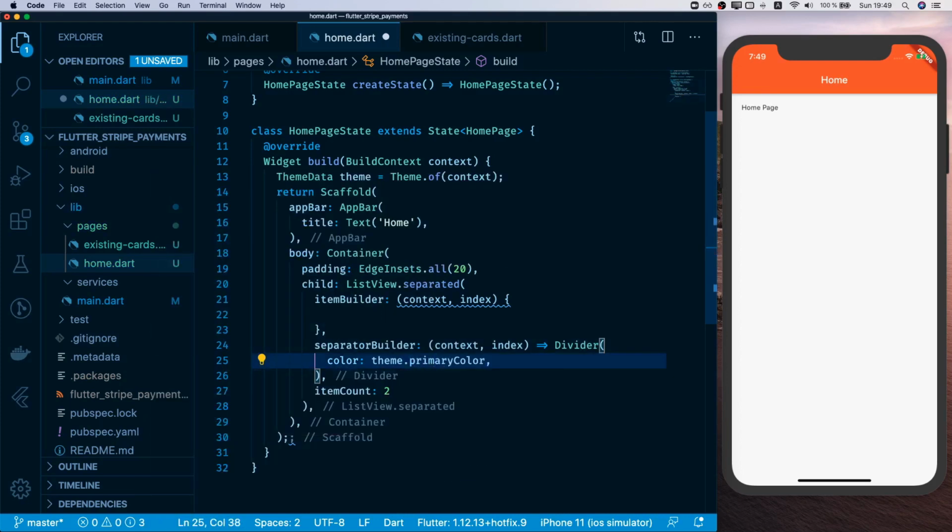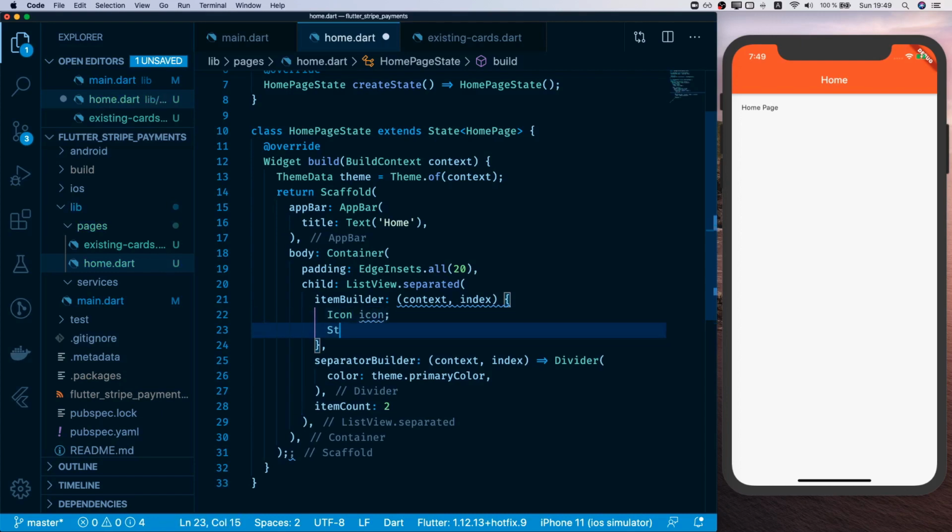The next step is to use the item builder to create the items. So in order to create this list, I'm going to have two things here. One would be the text and one would be the icon. So I can first create the icon and name it icon, and then here we can use String text, and instead of String we can actually use this Text element directly.